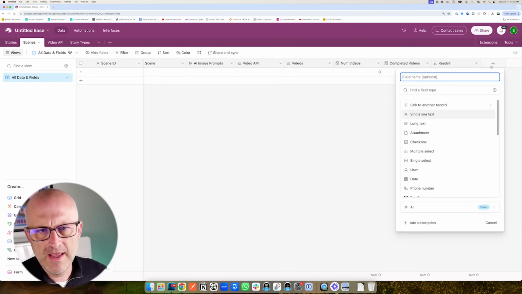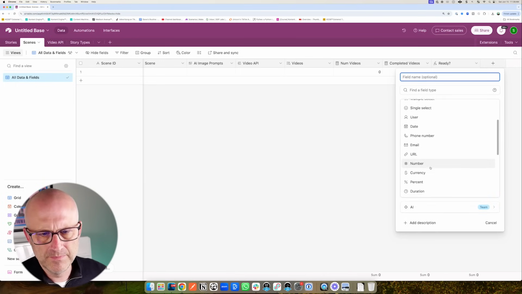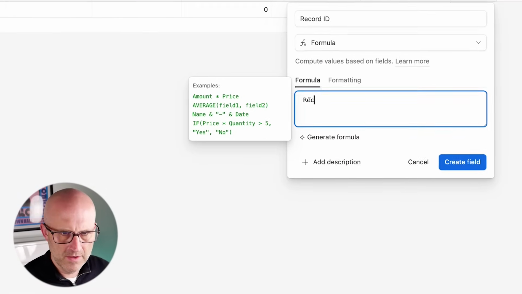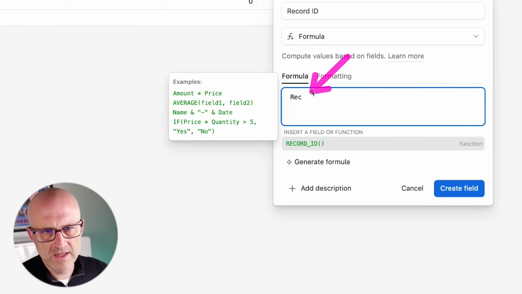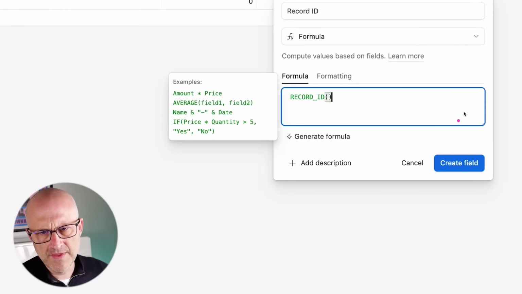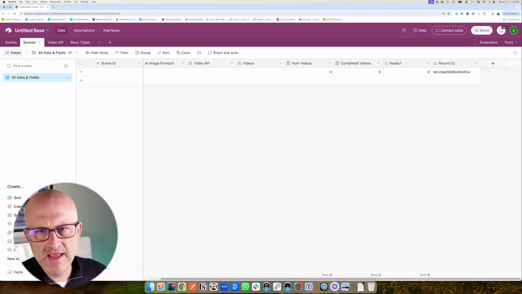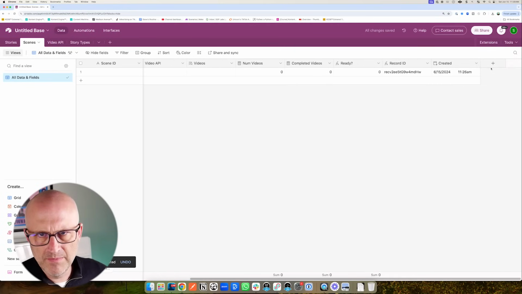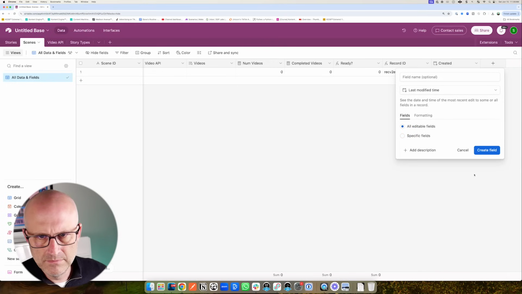I'm also going to add another formula field. Sometimes we need this, sometimes we don't, but I just like to add it in case I do. Record ID, and then for the formula, you can just start to type record ID, and then this is going to come up. You can select it. You do need to finish it with a closing parenthesis and then create the field. I'm also going to add a created and last modified timestamp. Sometimes that's helpful for debugging. Last modified time, it'll automatically fill in the field names.